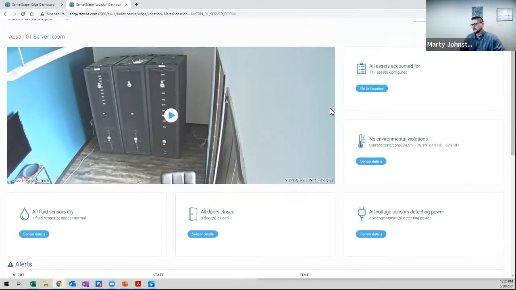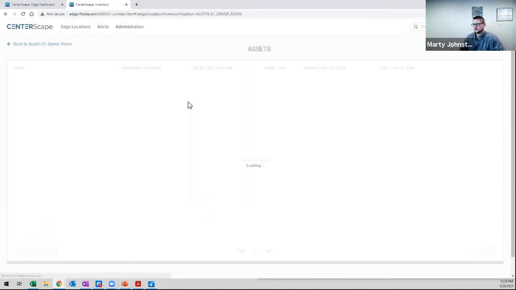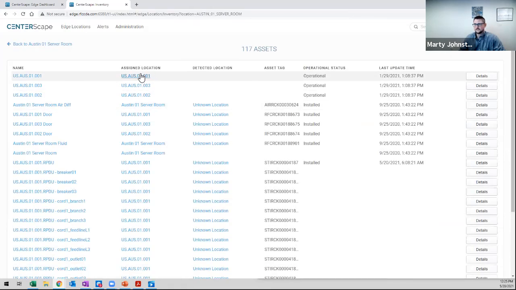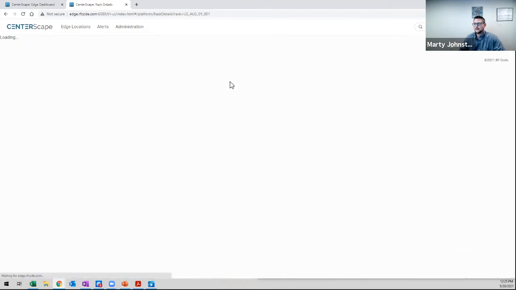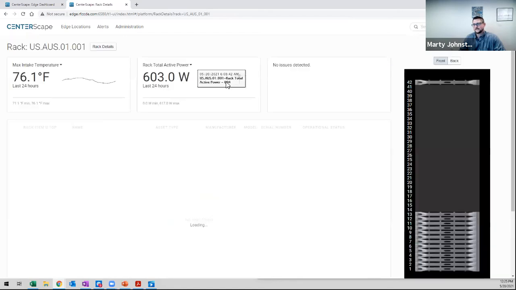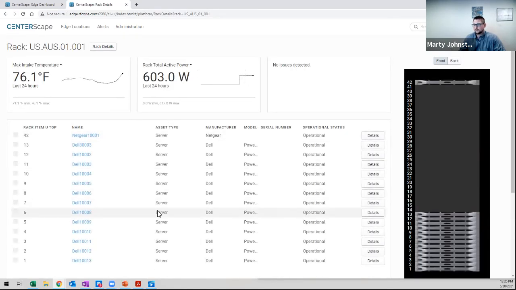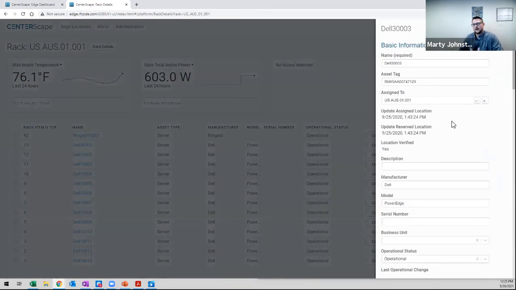One more thing I did want to discuss. From here, you can also go into what the entire inventory looks like. So I can get down to every single asset, every detail in there. More specifically, I can look at the rack itself. So I can find out, what do I have in this rack? What does my environmental data look like? How much power am I pulling? Do I have any issues here? From here, I can go into the details itself. So I can click on here and find out what kind of asset it is.